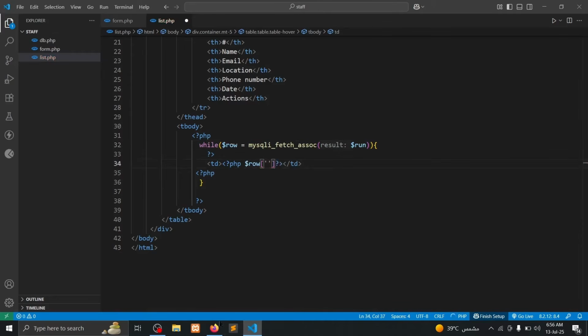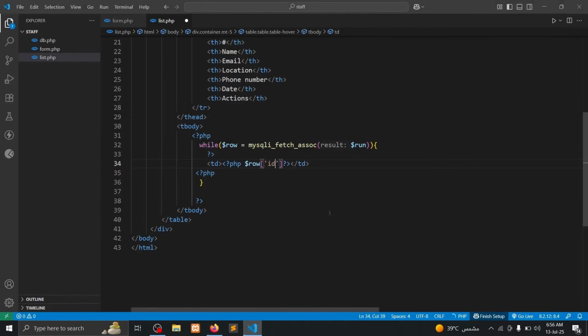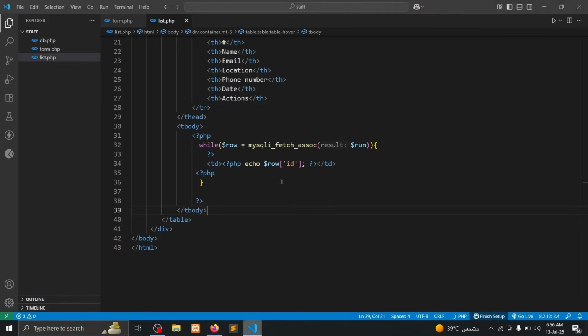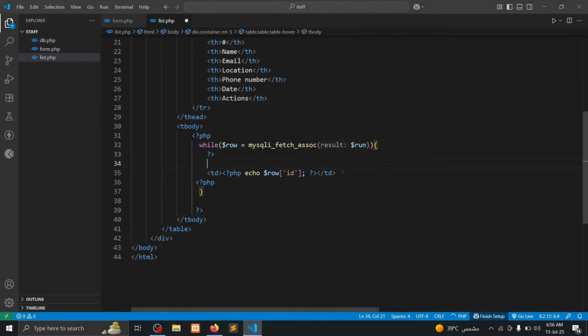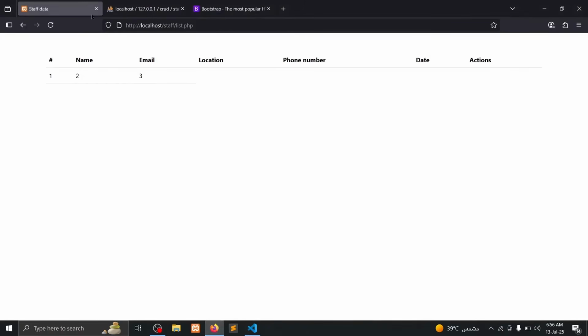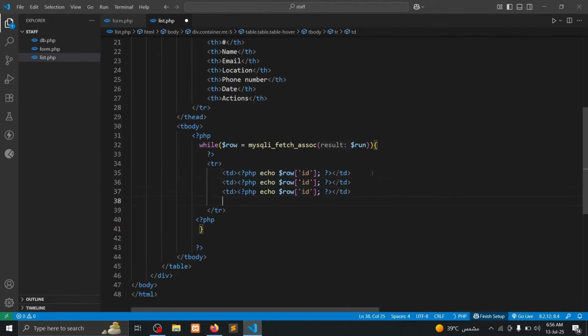I take that row. We need a column. We fetched that column, ID, semicolon, and we forgot echo. We forgot table row, tr. Save, refresh. Okay, then we need to copy that, paste.